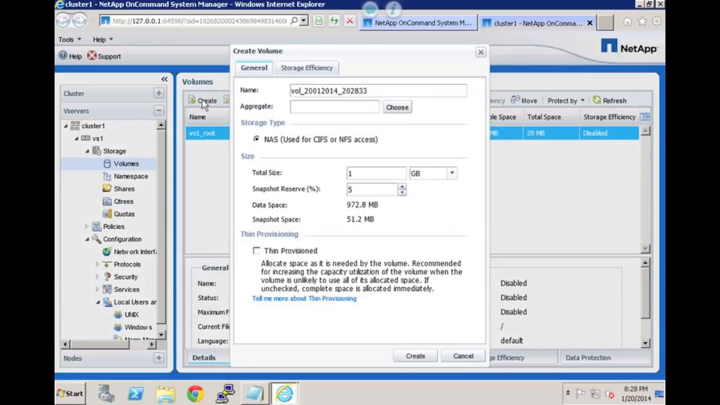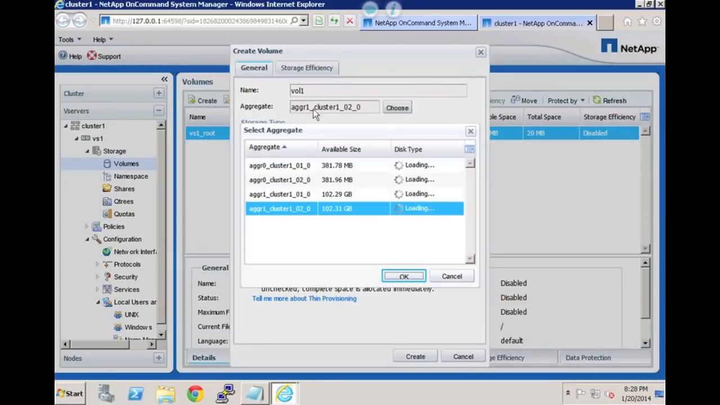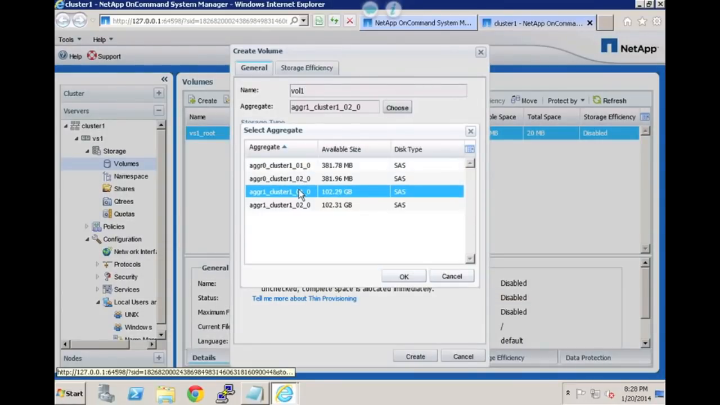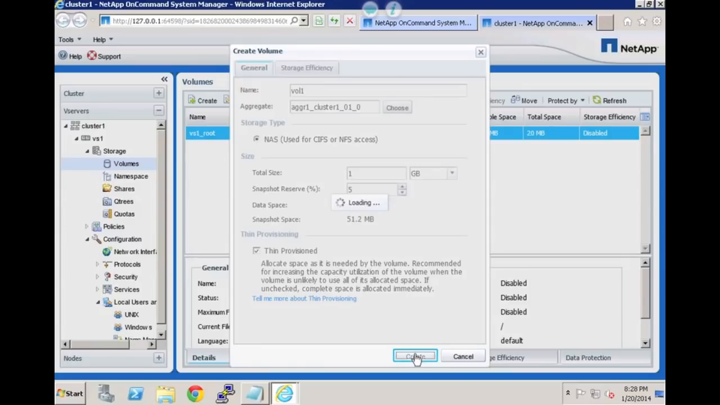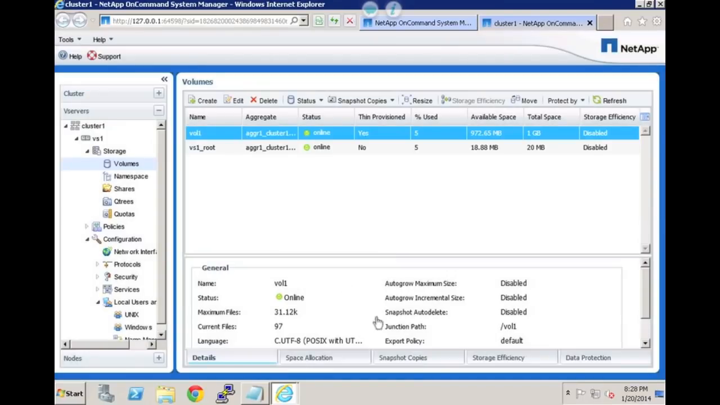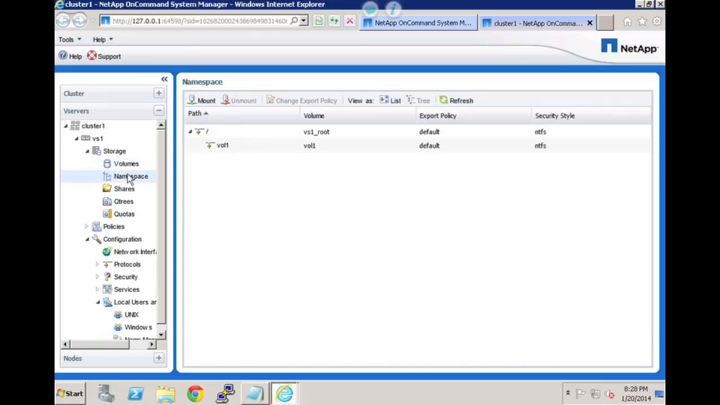So now we're going to create a couple volumes, vol1 and vol2. And what we're going to demonstrate is this whole concept of namespace and junction points within clustered ONTAP. So we're going to create a new volume within the first data aggregate on node 1. So we're creating a 1 gig thin provisioned volume called vol1.